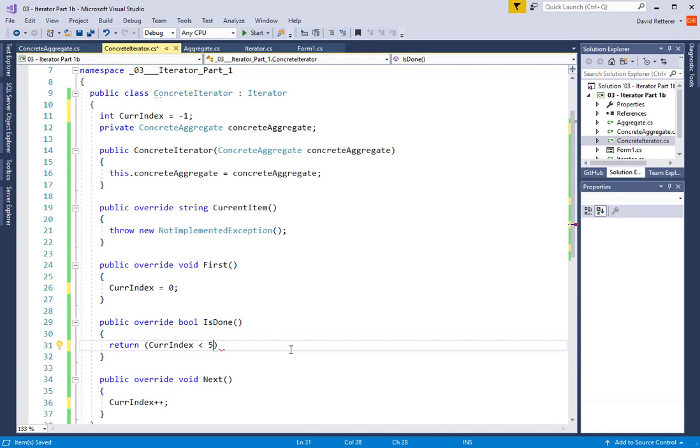But that's for if it's not done. But I want to return the value if it is done. So I'm just going to put a bang symbol in front of that, and that's my IsDone. And then the only thing I've got left here is this CurrentItem. And the current item is the one that's at the current index within the aggregate.